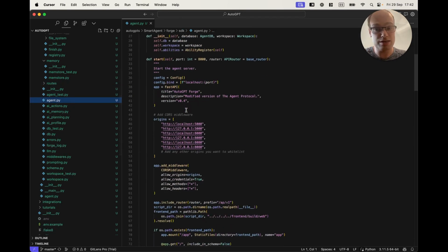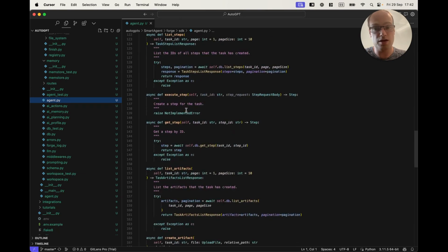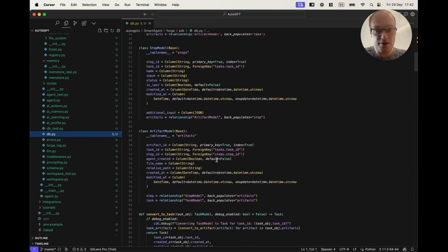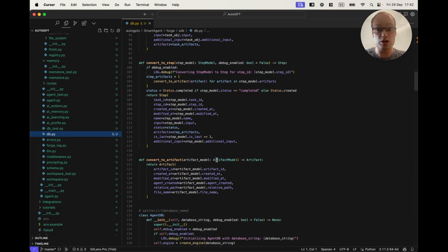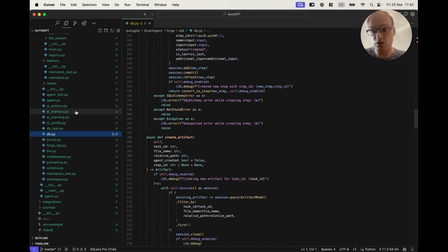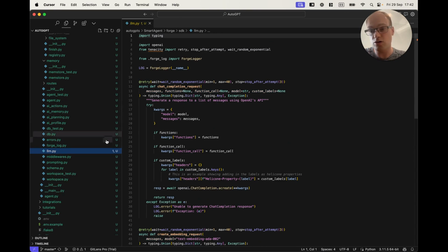And the agent itself, which is called by the routes of the server. Now, you've got the database file, which is going to be an important one because you're probably going to want to subclass this to add in more records to store. And then we have some simple wrappings for the LLM calls.